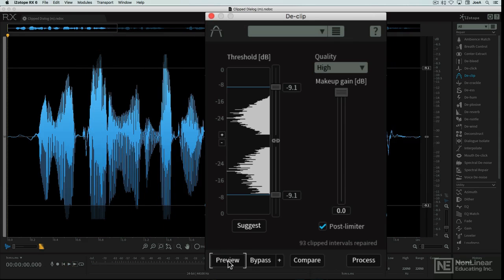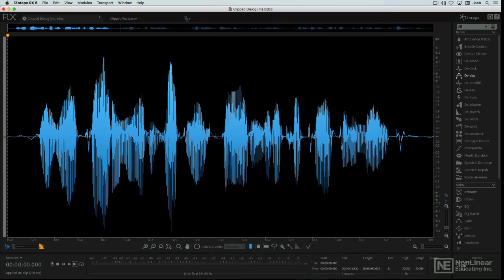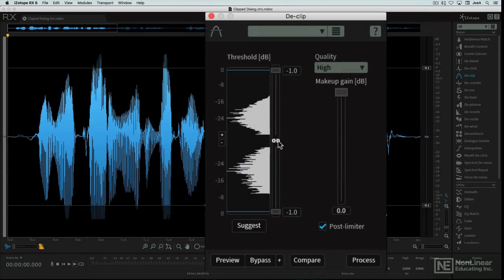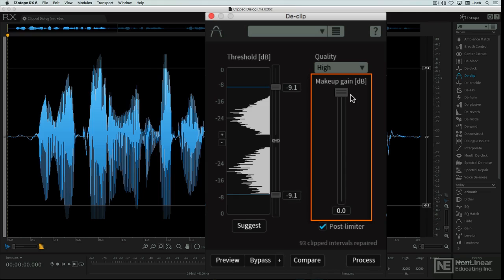So, on this particular bit of audio, it worked. I exported the de-clipped wave and brought it back in to another session so you could see the repaired peaks. There are a few other controls in the de-clip module. The link symbol lets you set the clipping threshold for the top and bottom of the wave in tandem. It's on by default, but if you had a wave with asymmetrical clipping, you could disable it and make those settings independently. Makeup gain is pretty self-explanatory.